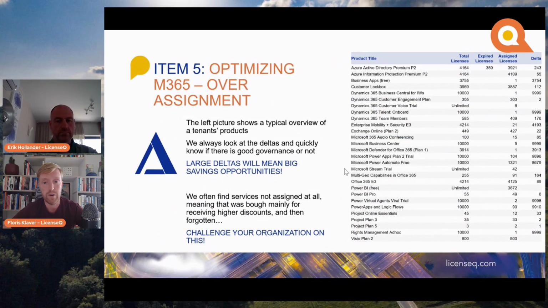Then when you download the product list within the M365 portal, you will usually get an overview like you see on the right-hand side. All the services that were bought. Total licenses will show you the amount of licenses per service that you have bought, and assigned licenses will show you how much you've given out to users to actually use and consume. We always calculate the delta and don't mind the very large numbers, because usually those are free services. But there's quite a lot of interesting data that we find here.